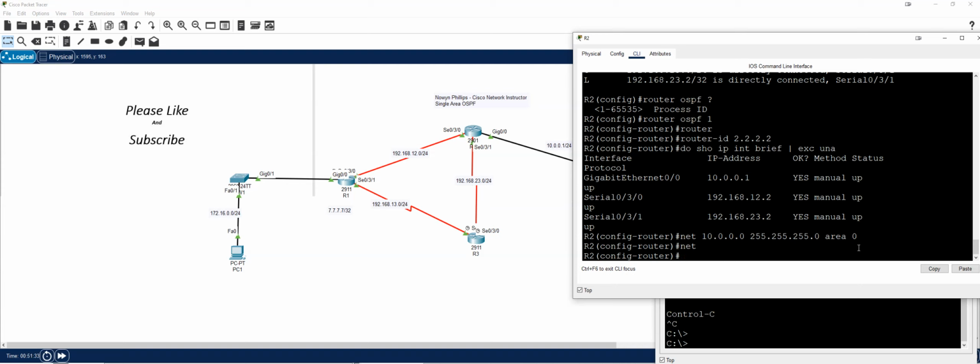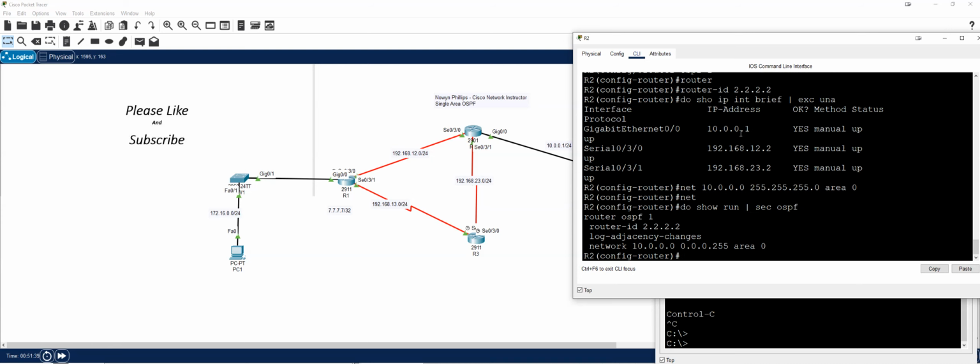Before we go any further, let me show you. Do show run, and then I say section OSPF. Notice what I typed in. I'm introducing network 10.0.0.0 with a subnet mask 255.255.255.0 and area 0. And look at what it does. It wrote in the inverse, so it's using the wildcard mask.